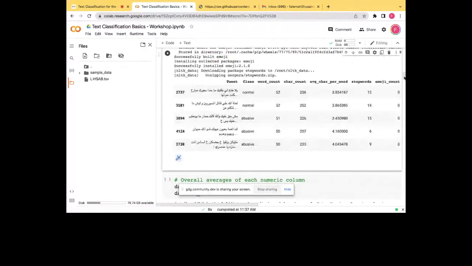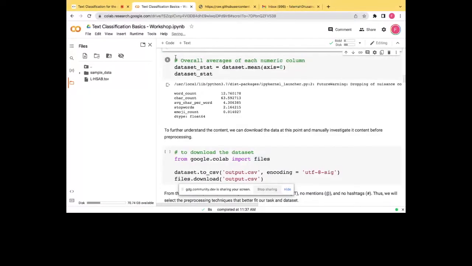If you have any problem or something is not running correctly, please just let me know. I will look into the error message that you have, okay?